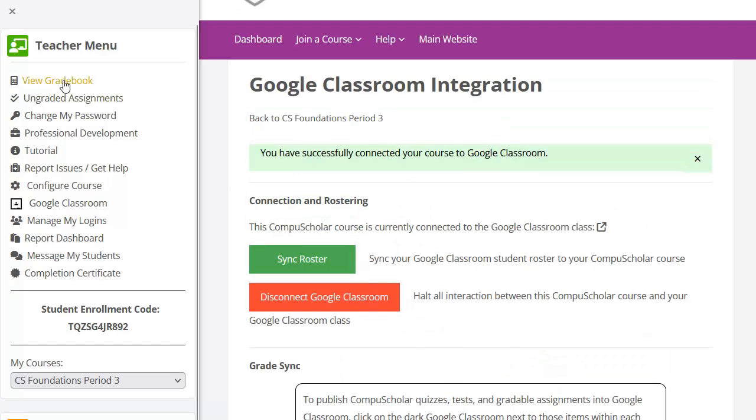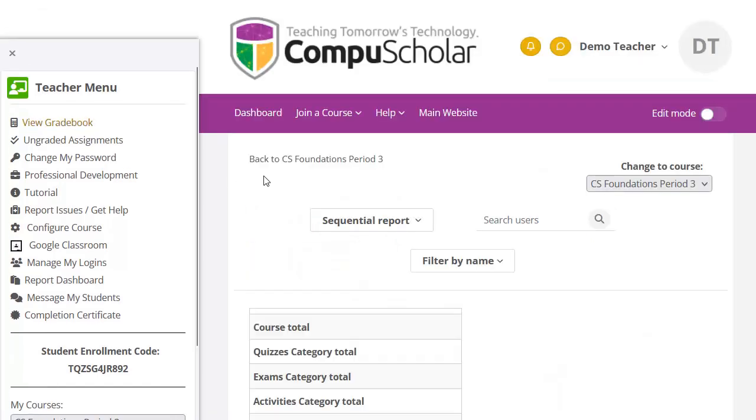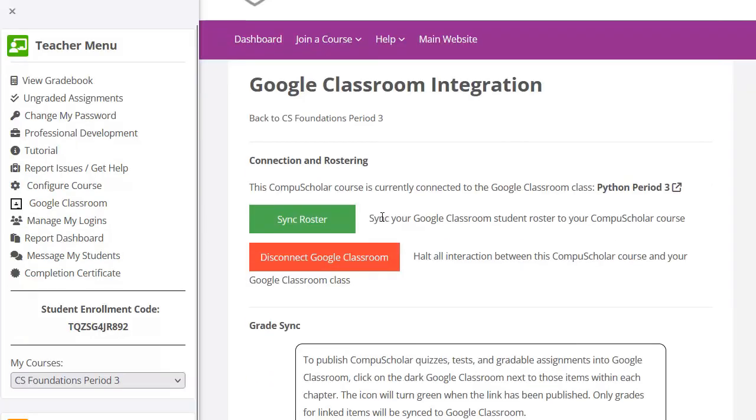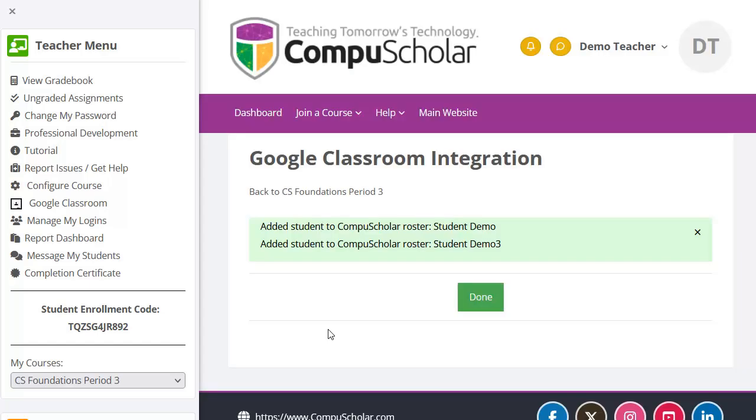Now at this point, let me go take a peek at the CompuScholar gradebook. And there are no students in this CompuScholar class right now, so this is a freshly created CompuScholar class. We'll go back to Google Classroom and we'll click Sync Roster. And when we click that Sync Roster button for the first time and there are no students previously in our CompuScholar class, what will happen is the Google Classroom roster is automatically synced over to CompuScholar. So every student that we had in our Google Classroom is now present and created in the CompuScholar class. You can see we created a couple of demo students here. Let's click Done.